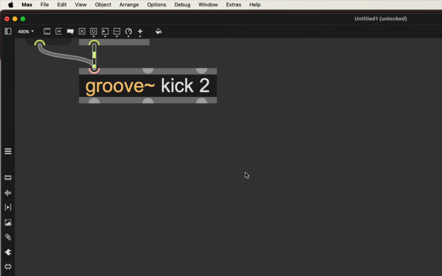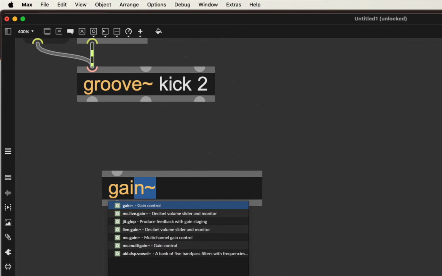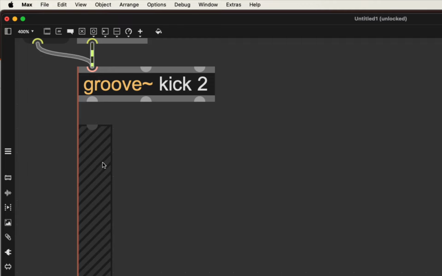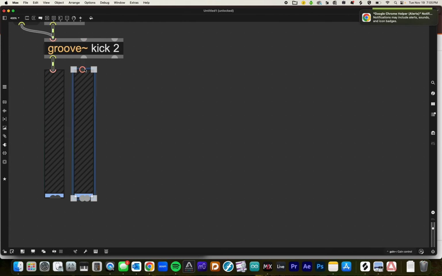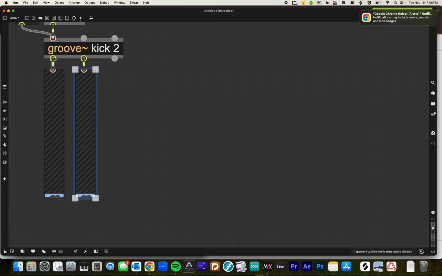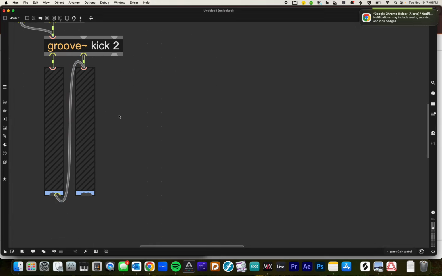What I'm going to do now is, of course, use gain tilde, 2 of these. Because remember, this is stereo, so we don't want to lose the stereo signal. So this is the left output, and this is the right output of the sound. Okay, I'm going to connect these like this.